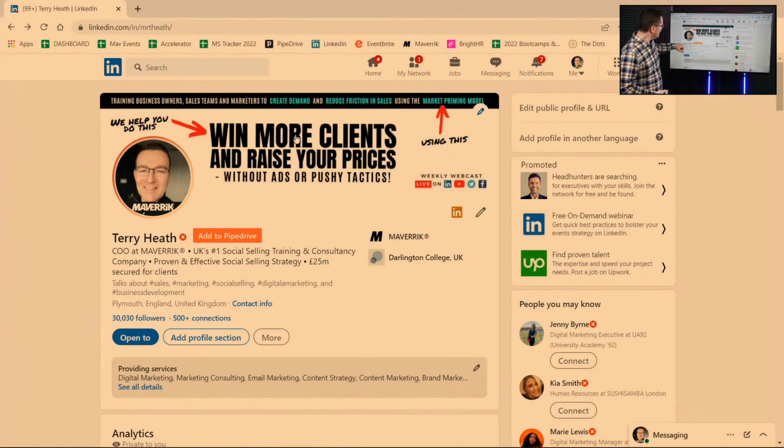Then underneath that, we have the field that we call the headline. In this headline space, most people will just put their job title and then the name of the company. And that's it. It's a missed opportunity. If you remember a little earlier, I said there are 3 things that follow you around LinkedIn.